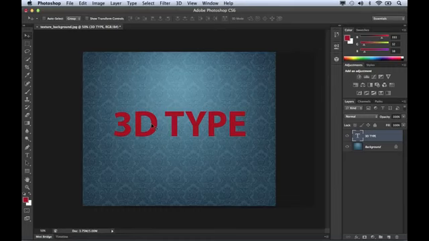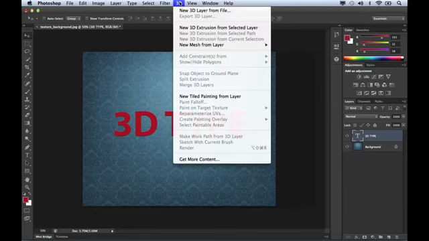Now that I have the type set, I'm ready to extrude it. So I'm going to come up to the 3D menu, and under the 3D menu, I'm going to choose the new 3D extrusion from selected layer. You'll notice right now I do in fact have the type layer as the active layer.